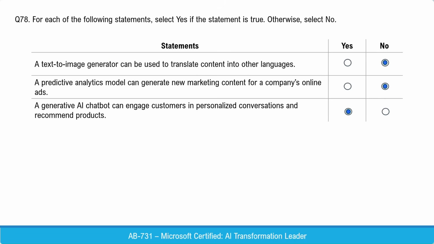Statement 3 says a generative AI chatbot can engage customers in personalized conversations and recommend products. Well, this is correct. Generative AI chatbots can engage in personalized conversation with users. They can understand context, respond intelligently, and even recommend products based on user preferences. This is widely used in customer support, e-commerce, and virtual assistant scenarios. Hence, the correct answers are no, no, and yes.